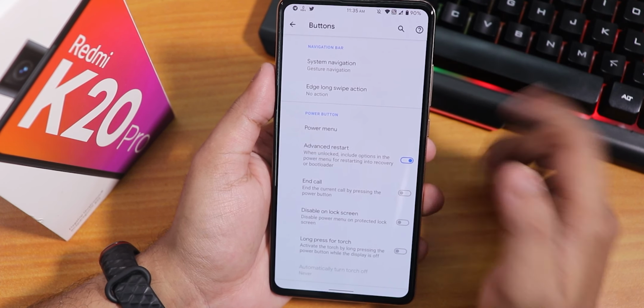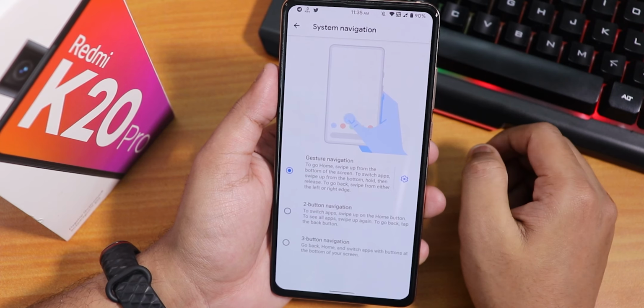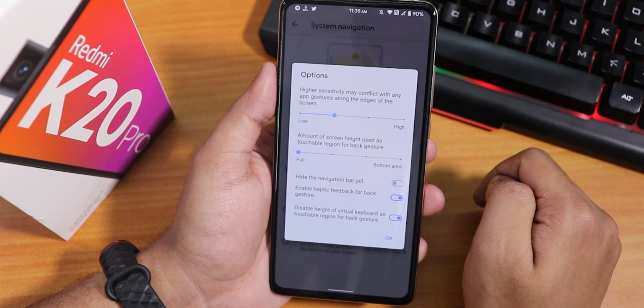Now inside buttons we have more. Here we have the system navigation gestures, and let me show you from the settings.